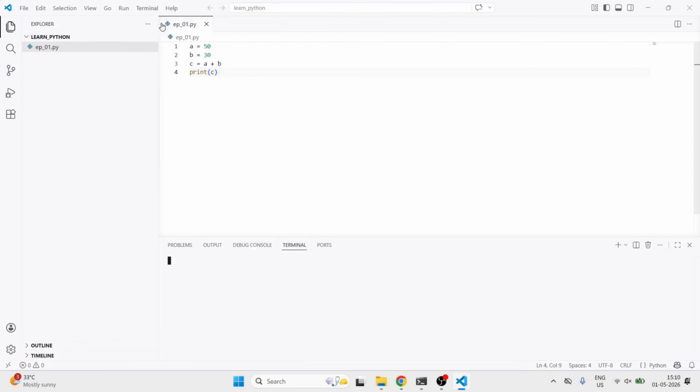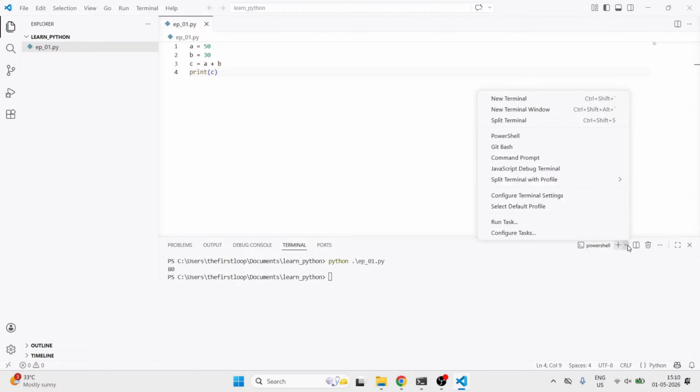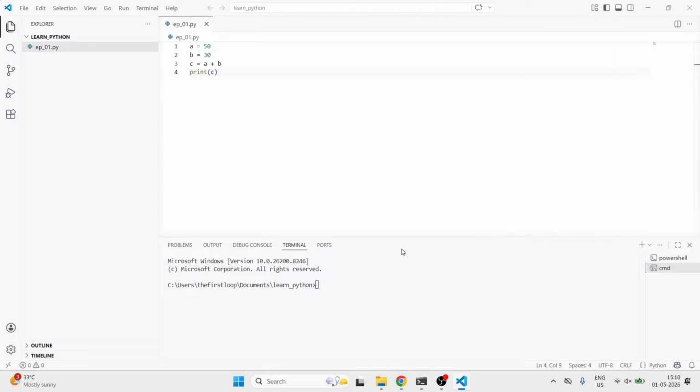Now I'm opening a new terminal within VS Code itself to run our first Python program. In order to run the Python program, you use the command python space /ep1.py. This is actually a PowerShell. Now I'm writing the same command in command prompt also. In command prompt, it is very simple: python space your file name.